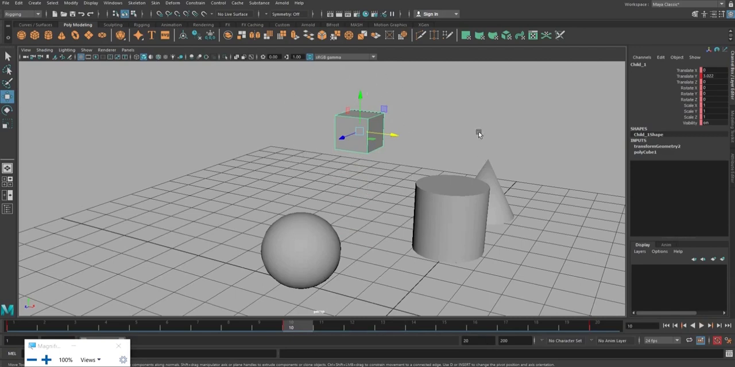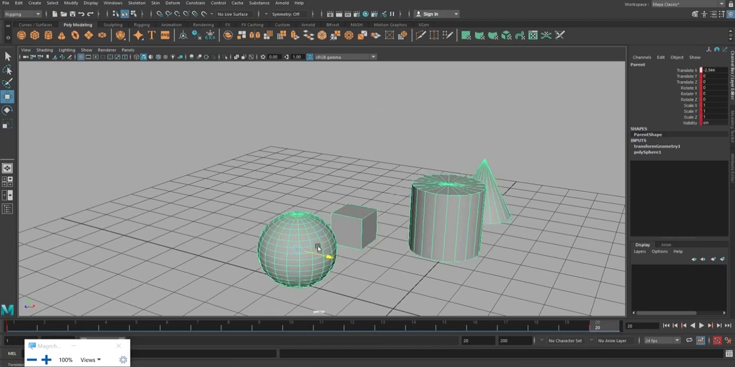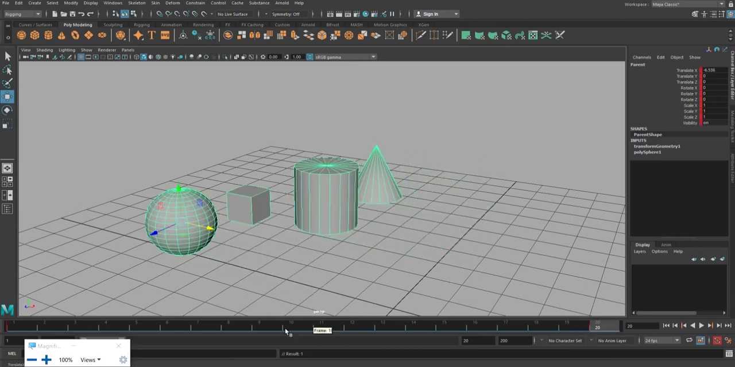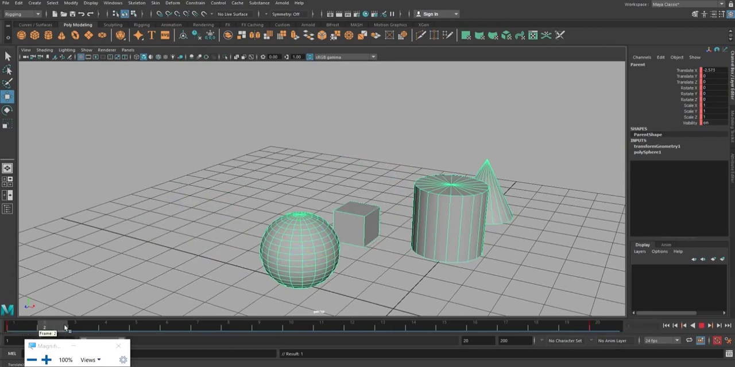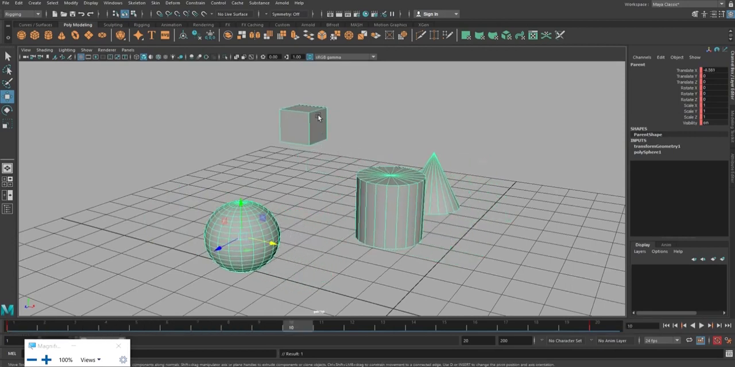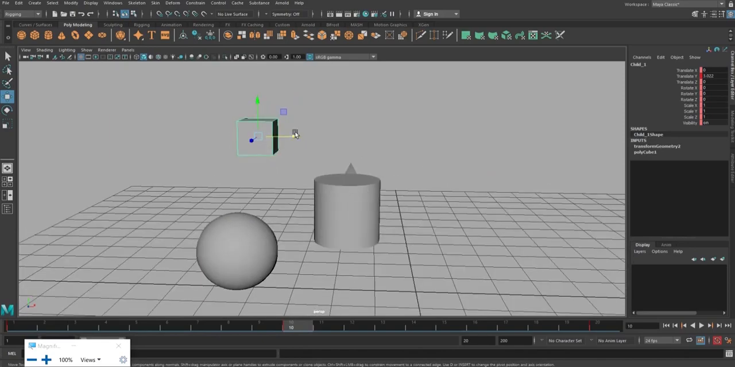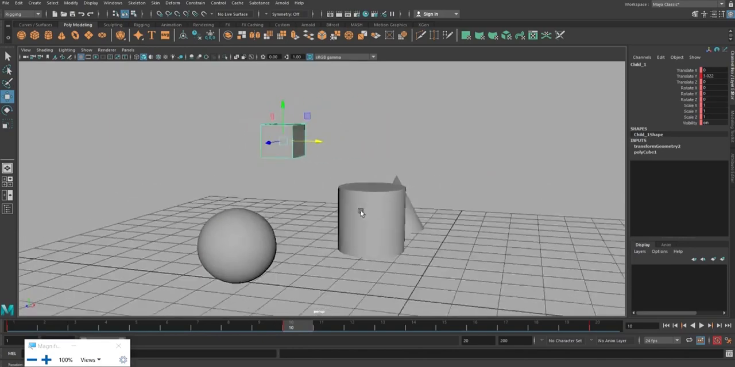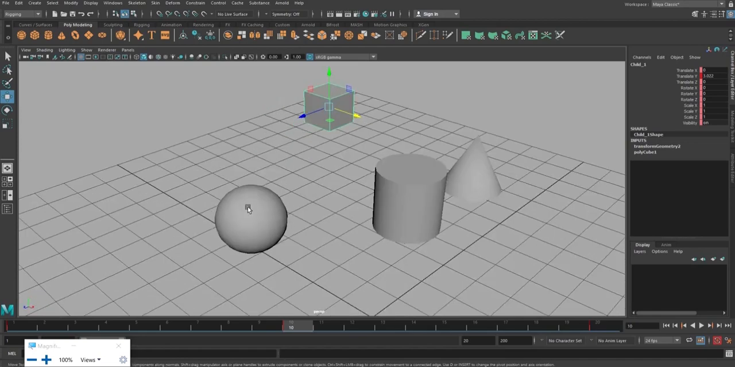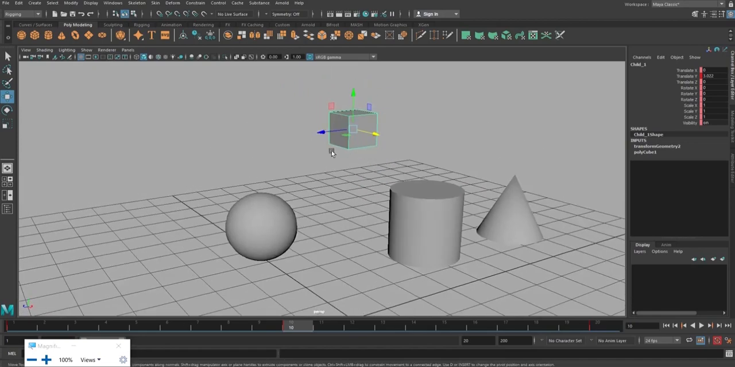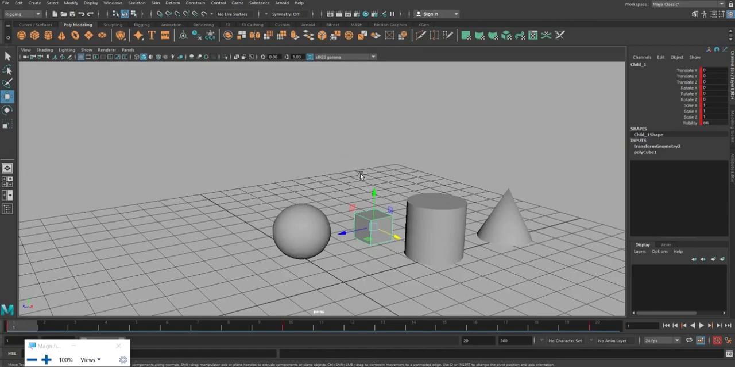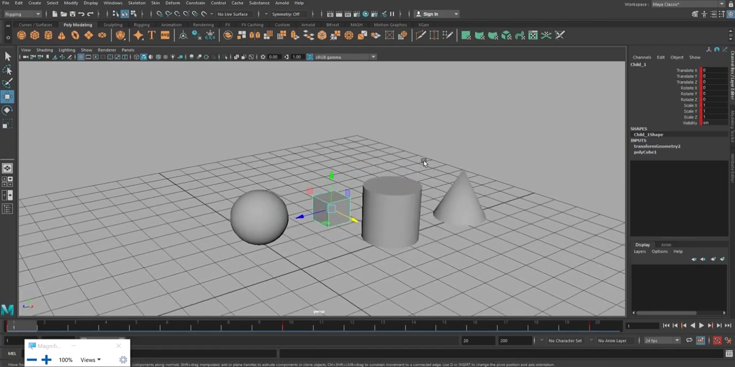But what happens if the parent takes control? In the 20th frame, if I am giving set key and moving the parent, you can see the child breaks its actual given position and takes or follows the values of the parent. So this is how the parent-child concept works.